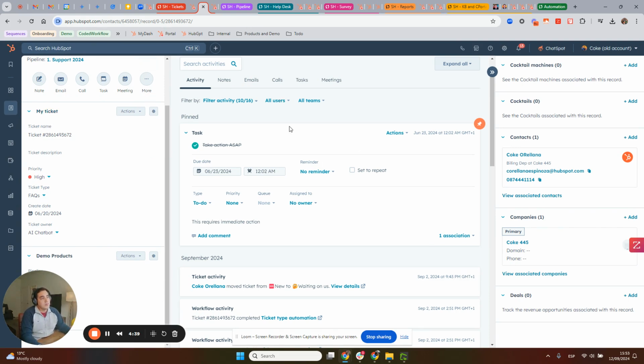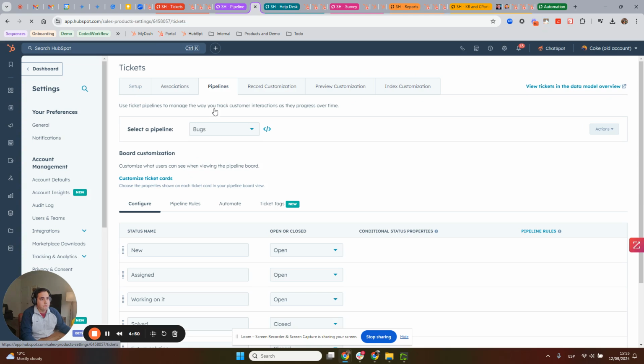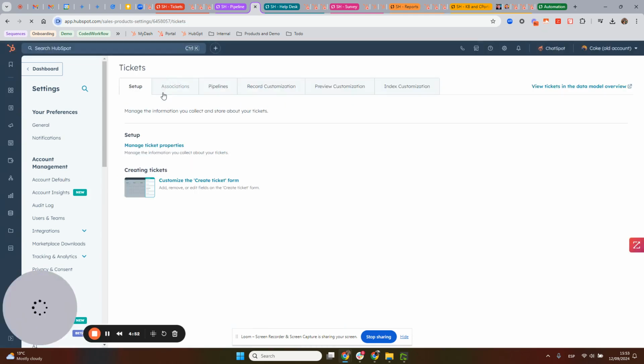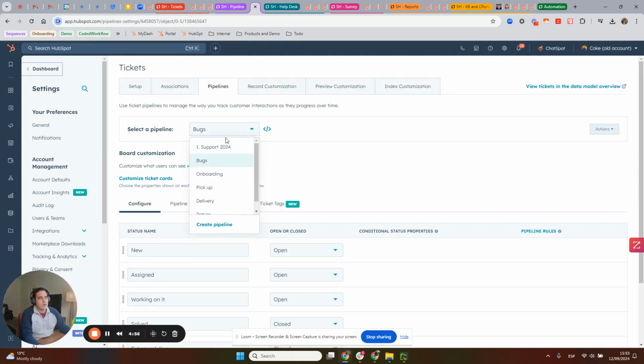But this is not the place where your team is going to be working. You have another place called the help desk, which I'm going to show you in a few seconds. But before that, I'm going to jump into the pipeline, right? The pipeline is where you are going to create the different stages for your tickets.